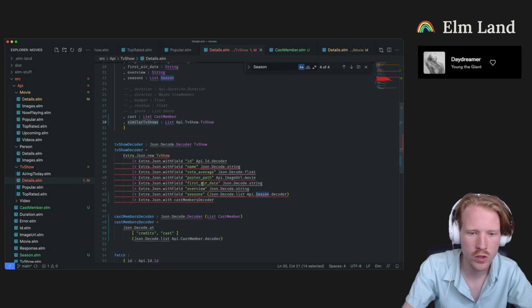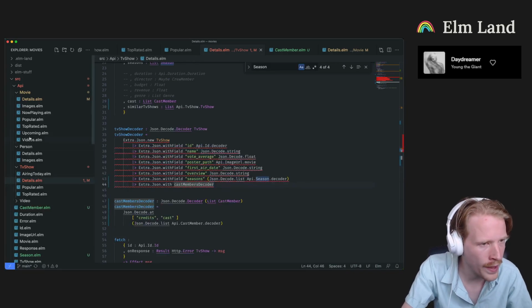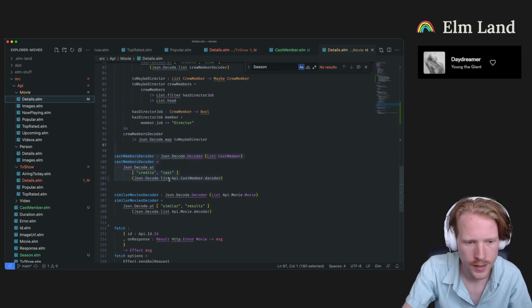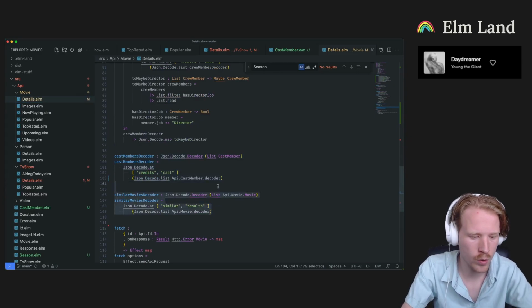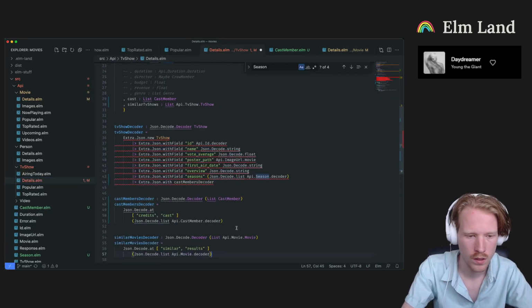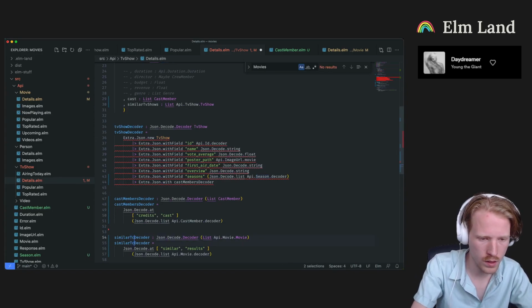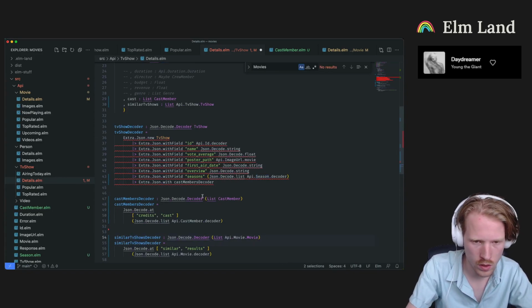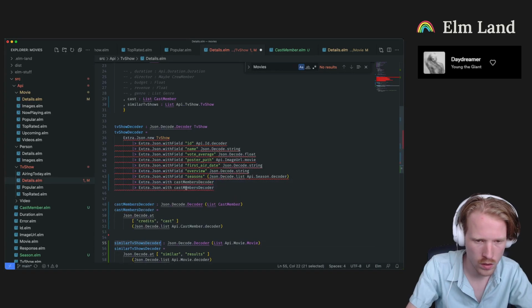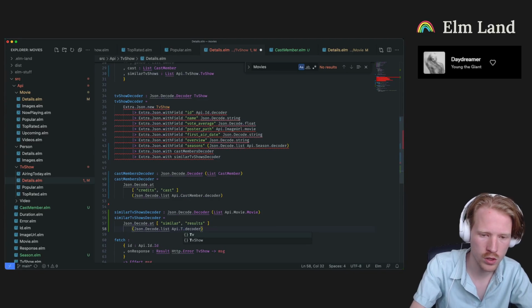And then similar TV shows, we're gonna want one of those. Let's take a look at what that meant for movies. It looks like we're not gonna need to create a new module because we already created an API TV show module, so we should be good. So similar movies, TV shows, decoder, boom. And then instead of this, we're gonna do .tv show.